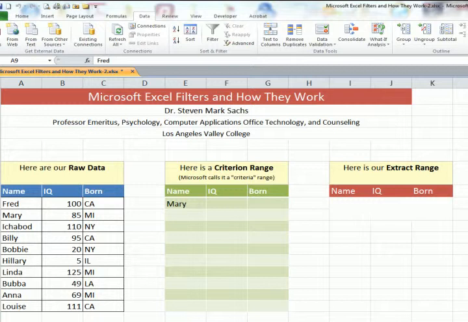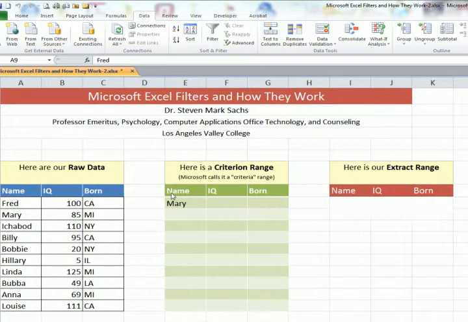Let's just focus now on the Criterion Range and how the Criterion Range is used in filtering. The Criterion Range has a row of field names, as I have here, and then one or more rows below it. The way the Excel filters work is that any row that has something in it is a possible pathway for a record to make it into the result, to make it into the extract range if we're showing our result in an extract range, or to make it into the filtered raw data table.